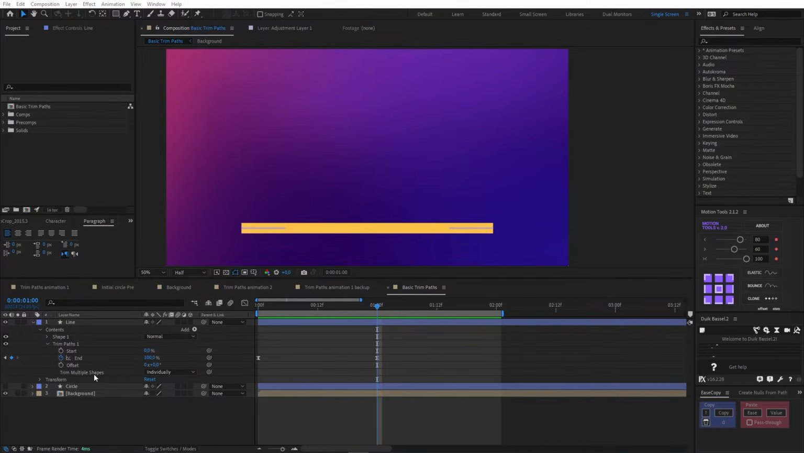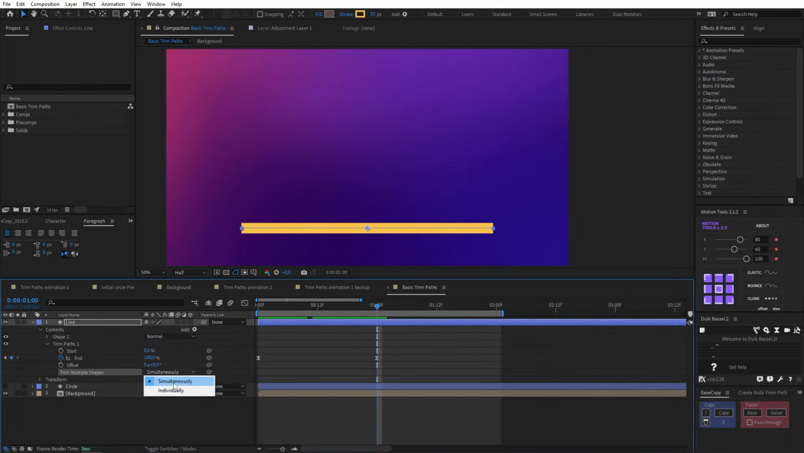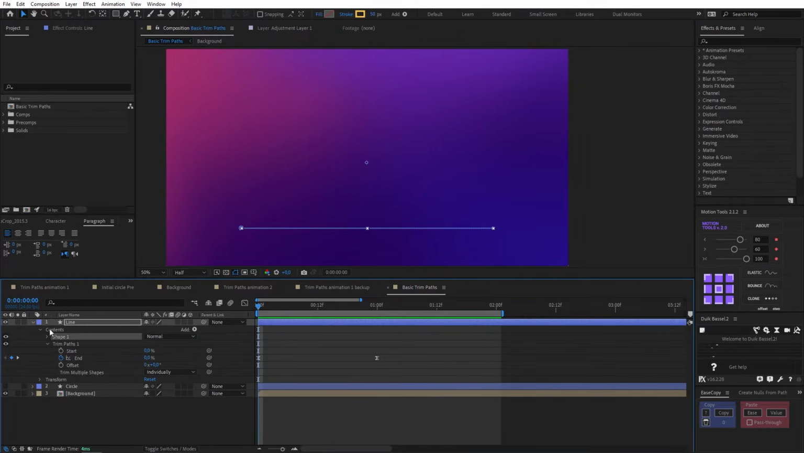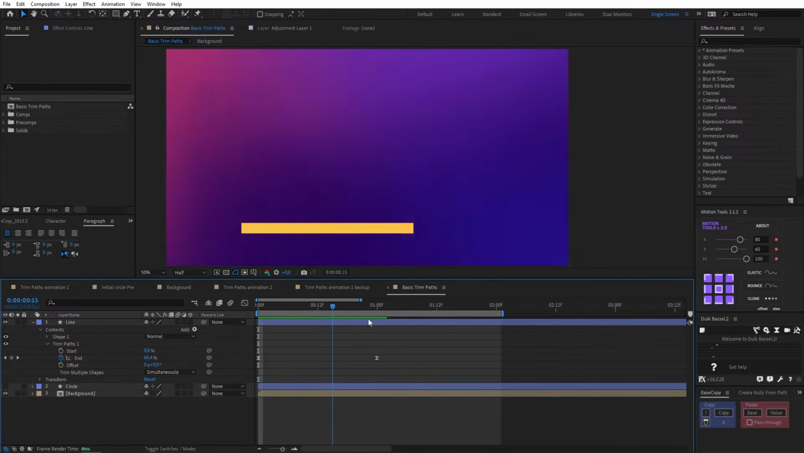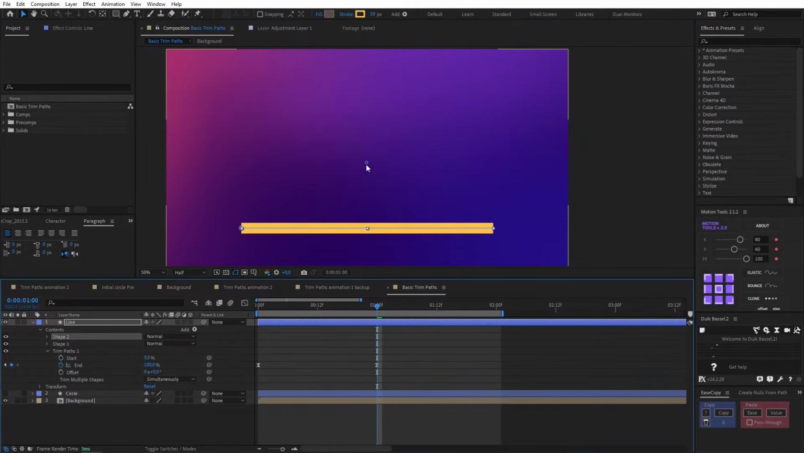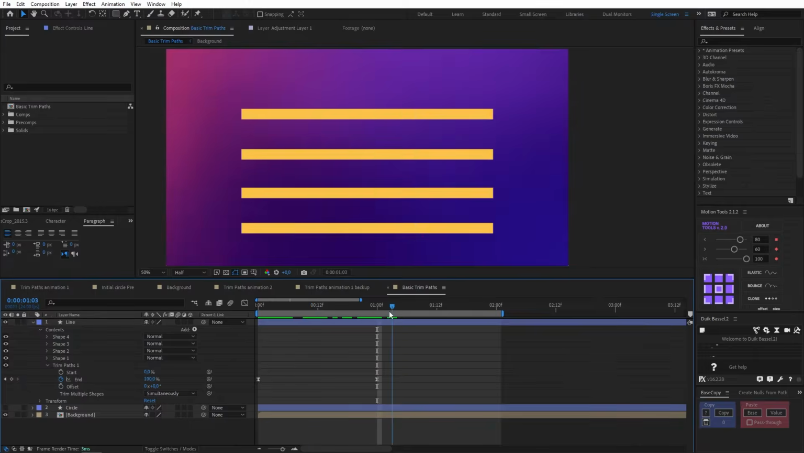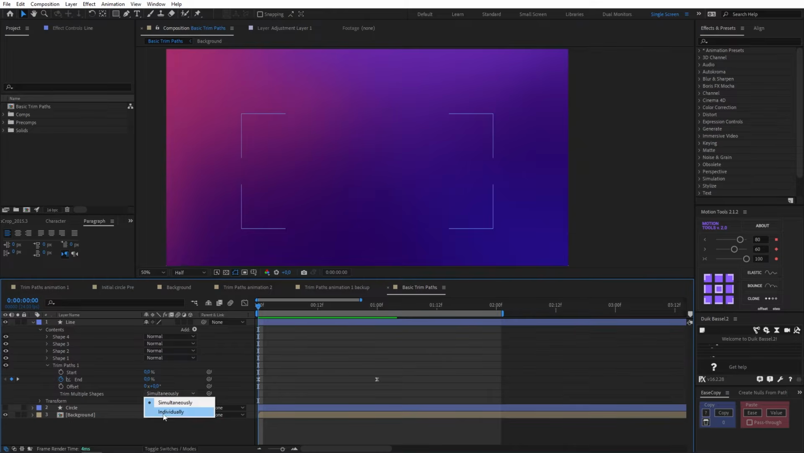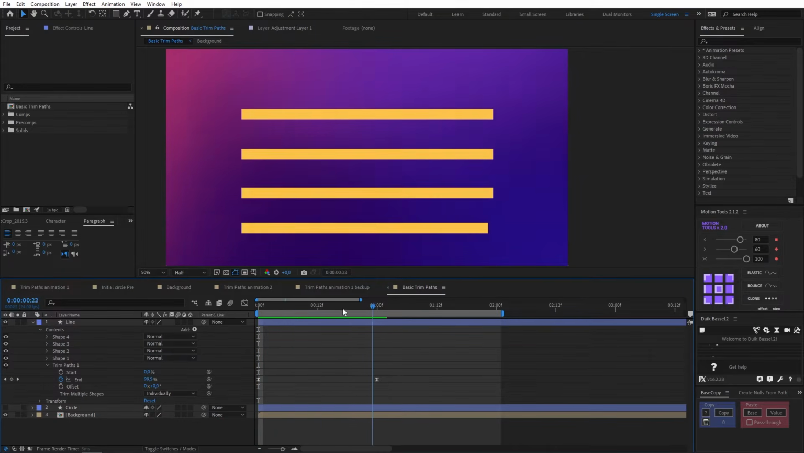For this next tip, we're going to be having a look at trim multiple shapes. Right now, we can switch between simultaneously and individually. Doing so when there's only one object inside of your shape layer isn't going to do anything. So if I leave it on simultaneously, but then come up and duplicate this shape internally just a couple times, you can see when it's set to simultaneous, they all animate on at the same time. But change it to individual, and they will animate on one after the other, and this will be affected by the order. Whichever is at the top basically animates on first.